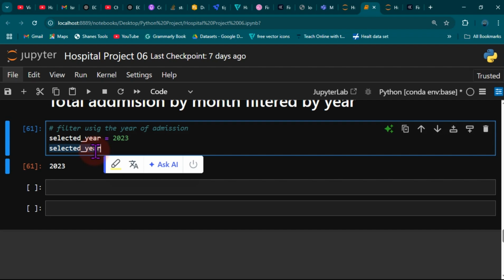What I'm going to do right now is filter the month by the selected year. Let's see what happens here. I will do df_year equals df. Don't worry, even if you don't understand what is going on, I'm going to show you exactly what I'm doing.